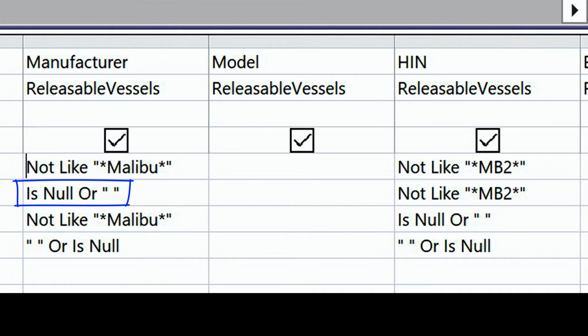Our is null or quotation mark space quotation mark picks up those data fields which have nothing in them, are null, or someone entered a space in them, so there'll be nothing in there. So is null or quotation mark space quotation mark will pick up those either way. Similarly, we selected records with Malibu in the boat manufacturer column and a blank in the HIN column.